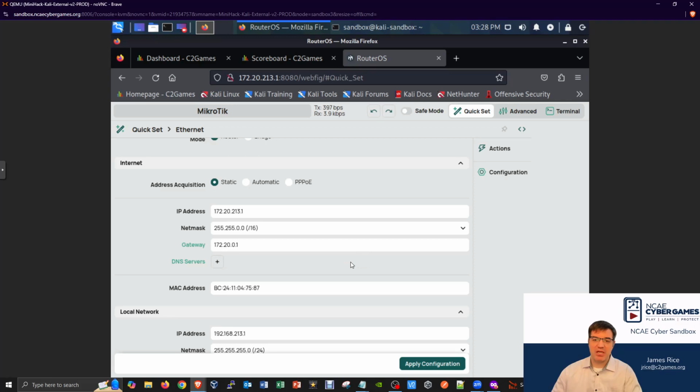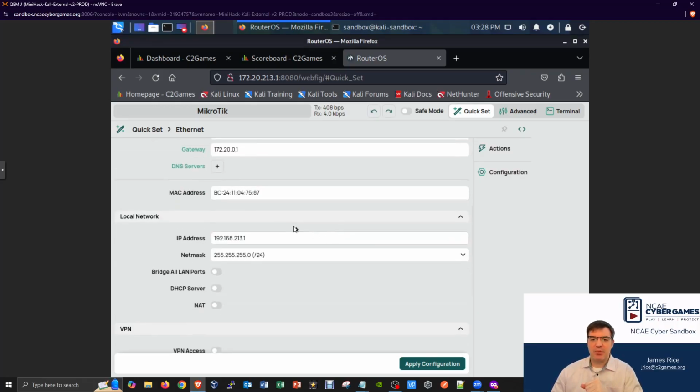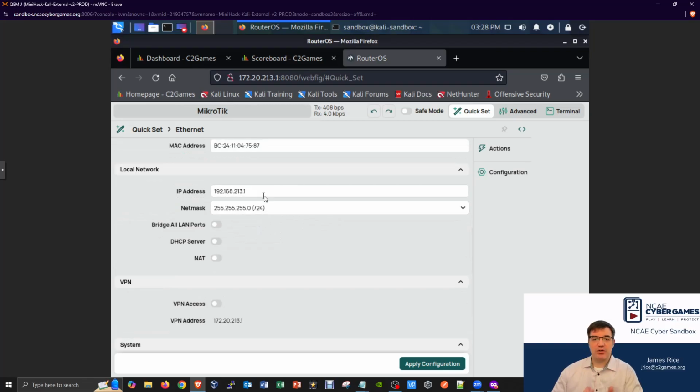Again, for the context of a MiniHack, we don't have any of that, but the MikroTik router does want an external gateway when you're doing the quick setup. So I'll click that button just to make that happy. A lot of these other things I don't have to change. I've already got a good internal address. But some of the nice things we want to check here are to bridge our LAN ports and enable NAT. Those are 2 boxes I'm going to check.